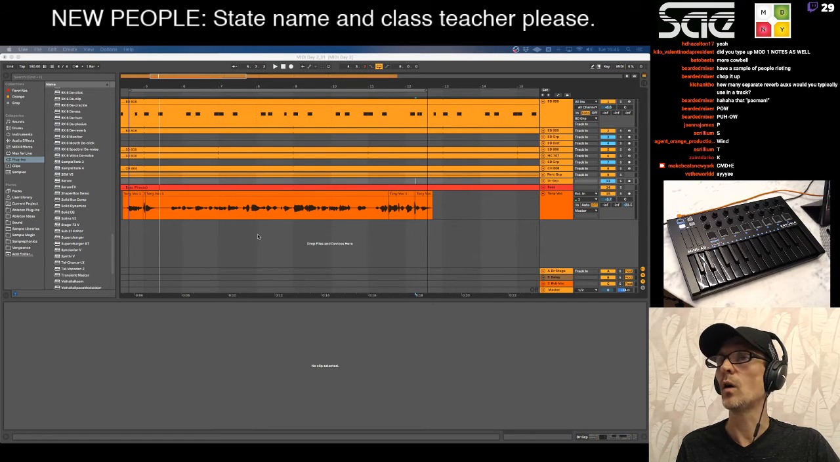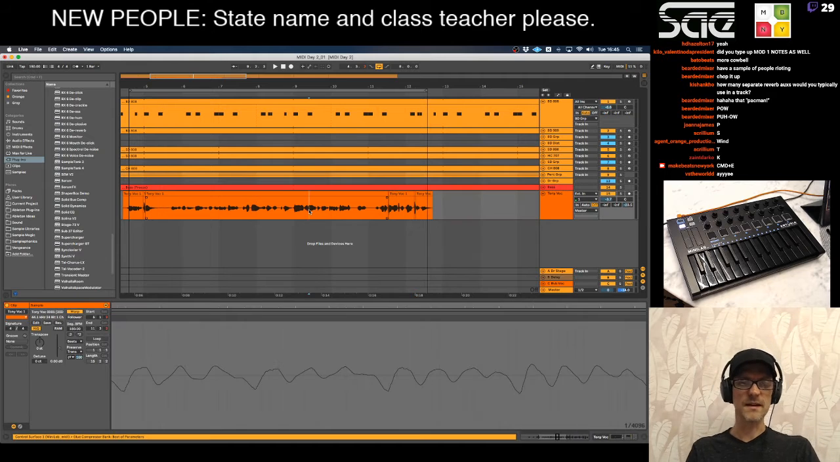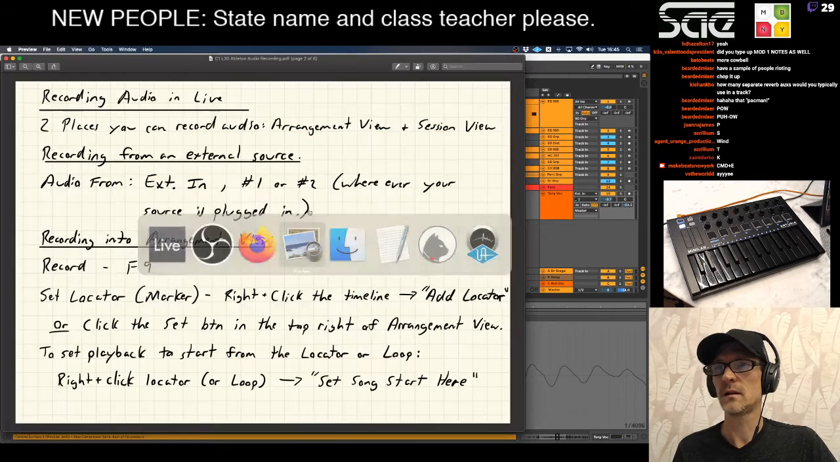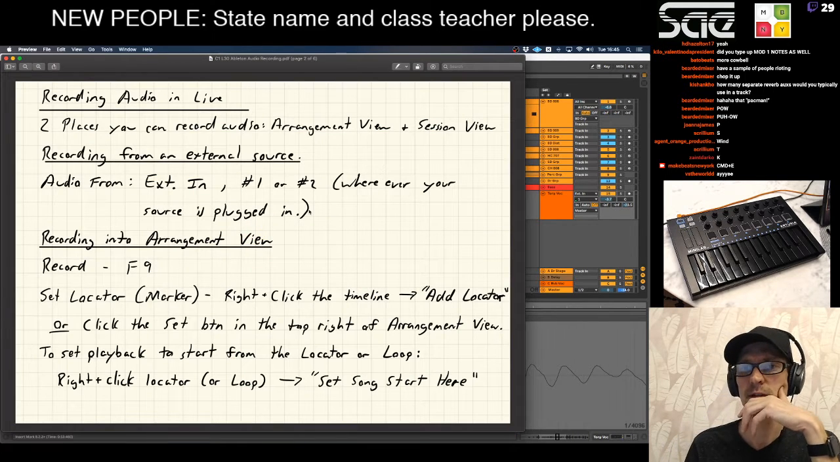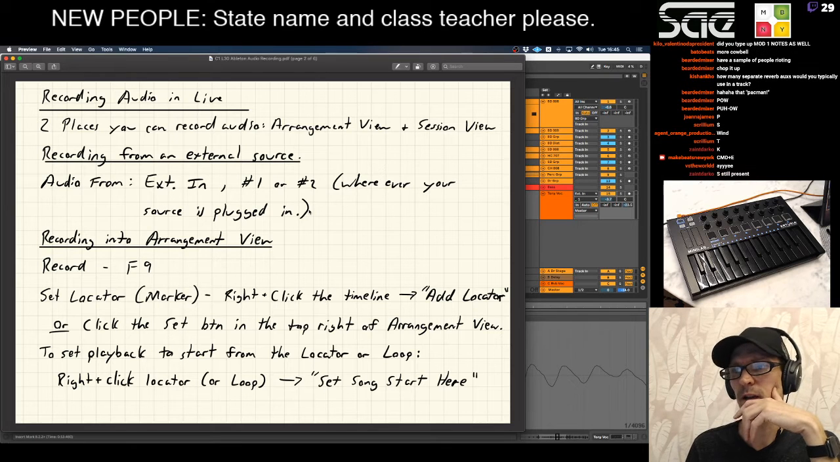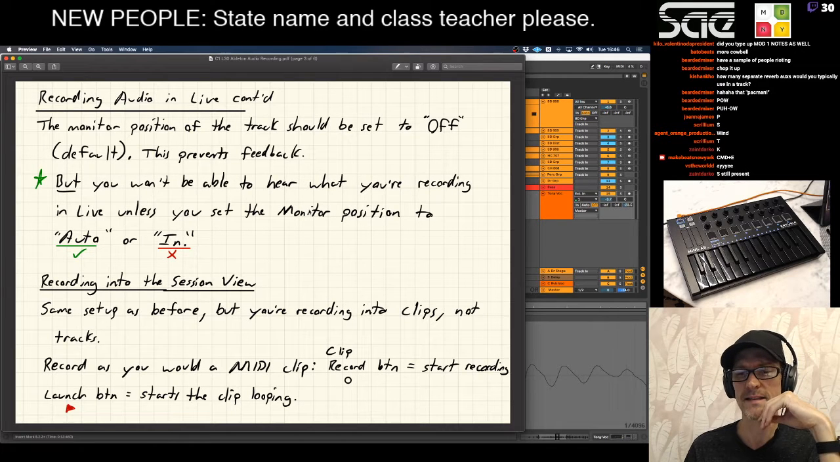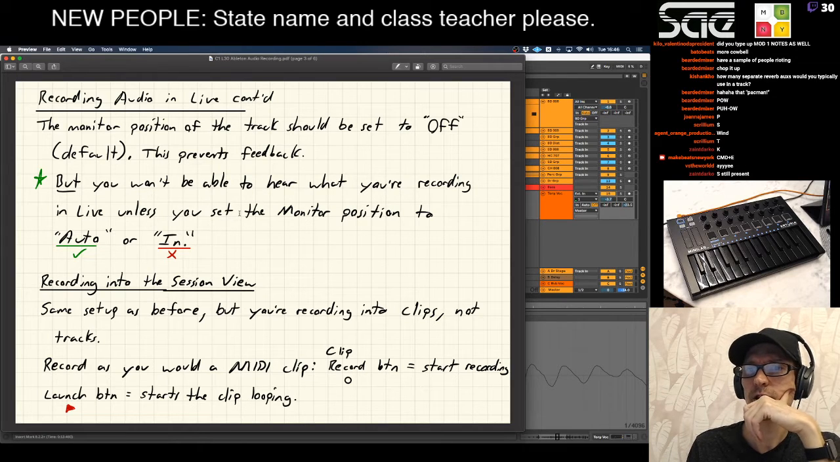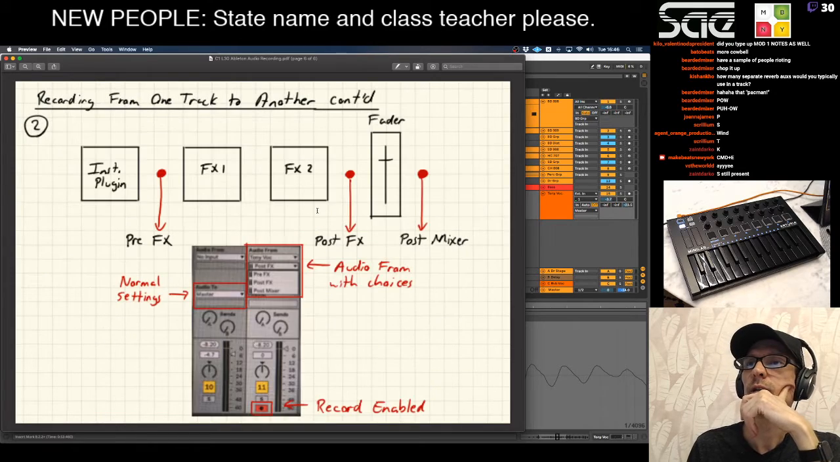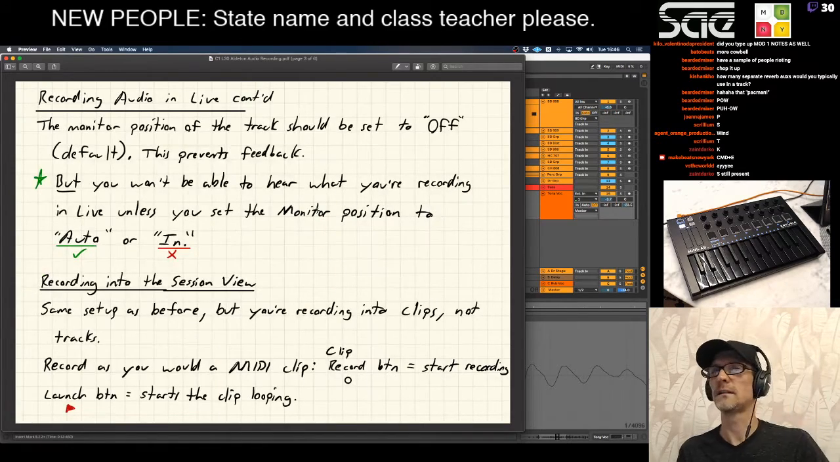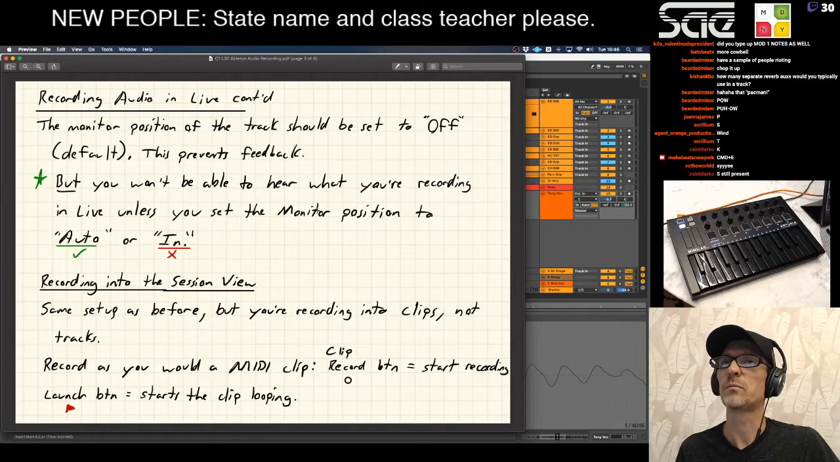What was I going to do? Oh, so the next thing I want to do is something that came up. It was a question. Recording into arrangement view, yes. Set the locator, set playback, yes. Cool. The S's are still present. Yes, the S's are still present. I haven't done anything about that, that's a sibilance thing. We talked about this stuff really quick. Recording into session view, okay, recording from one track to another. We're going to come back and talk about that after the next break.